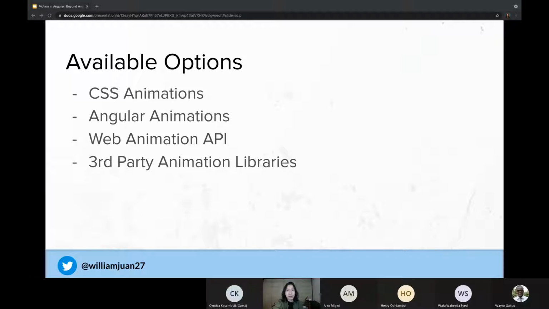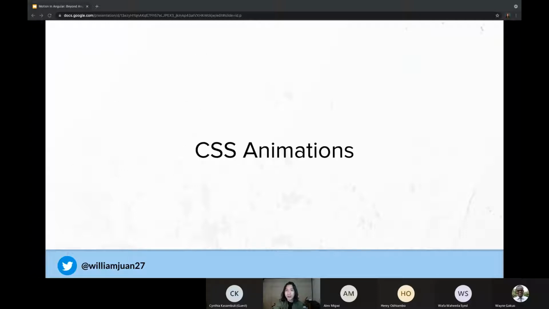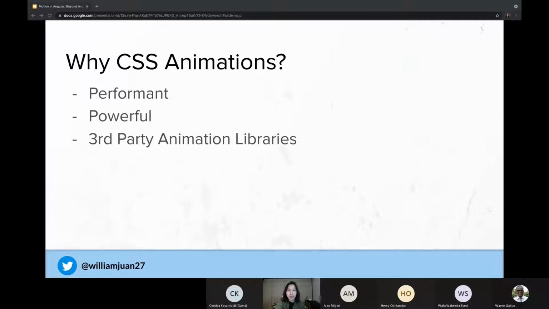I'll be breaking down this presentation into 4 parts. We'll go from the basic to the more advanced going down the list. So we have CSS animations, Angular animations, and then web animation APIs, and some third-party libraries which work well with Angular. This is not an exhaustive list of what options we have. This is more of just the ones that I find commonly used in Angular projects. Okay, so let's start with CSS animations.